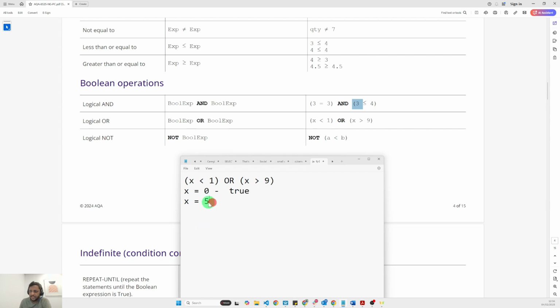Now let's imagine x equals 5. So 5 is less than 1, false, or 5 is greater than 9, false. Because both conditions are false, the result is also false. It's like saying you can have ice cream or a cake. You only need to have one to be happy.